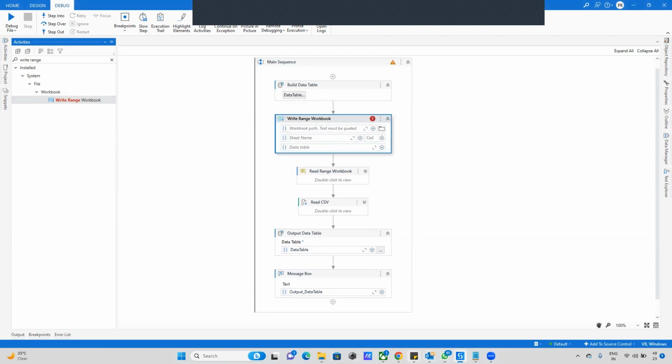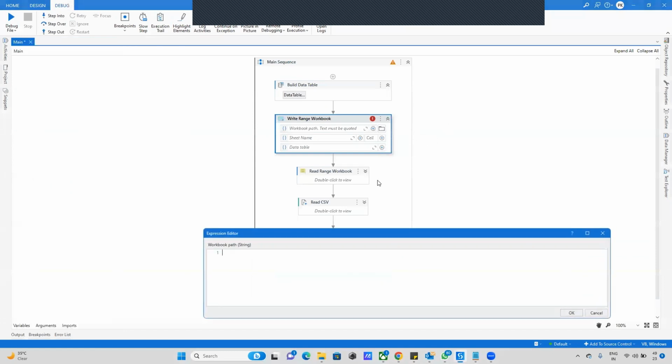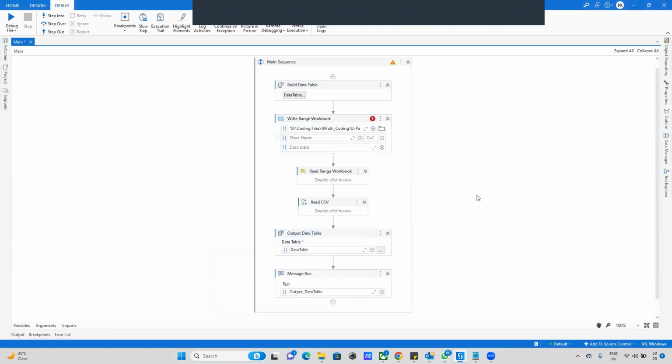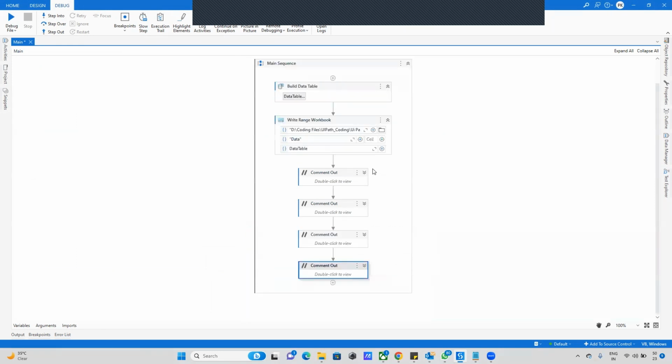For example, I will show you one more thing here. As of now, I made it a sample. Now I will take this path and change the workbook to test. I created the sheet, and here I want the sheet name as data, but you can create anything. Here my data table is DataTable. I'm disabling the downside parts, as this is not required. If you want, you can disable all at once also.